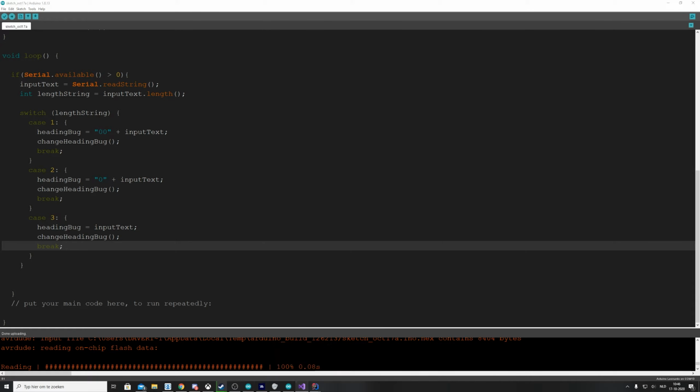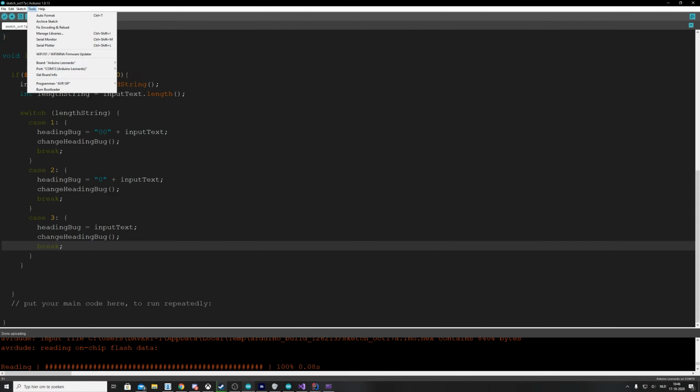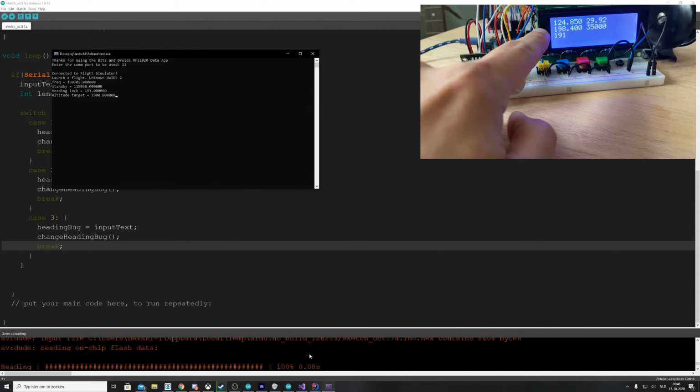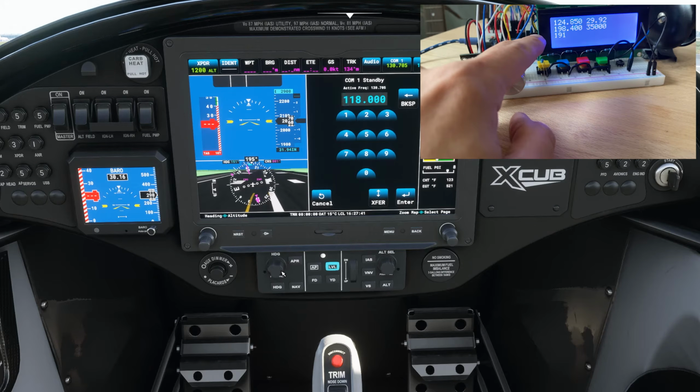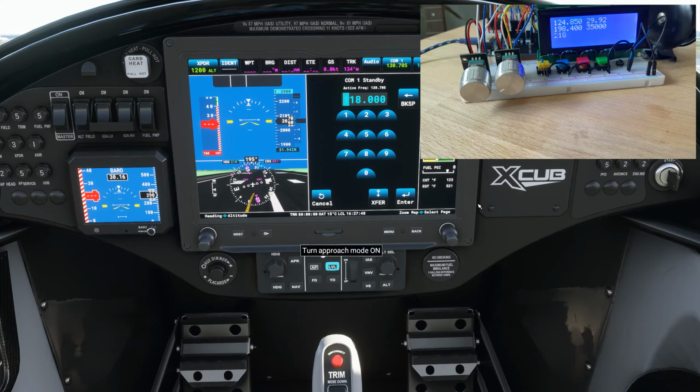Now, if I run my program, let's see. It's going to ask me which COM port to use. So I'm going to say 13 apparently. And it's going to send the data. And as we see, it's 191 right now. And if we change the heading, it will change it accordingly. So that's the first one working already.